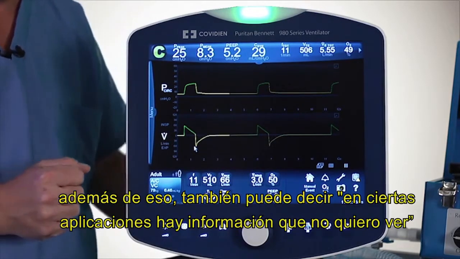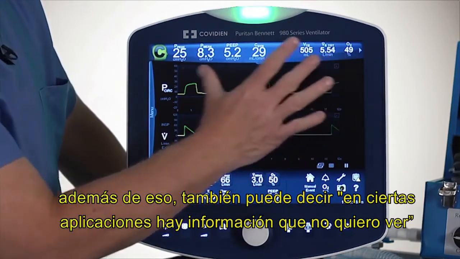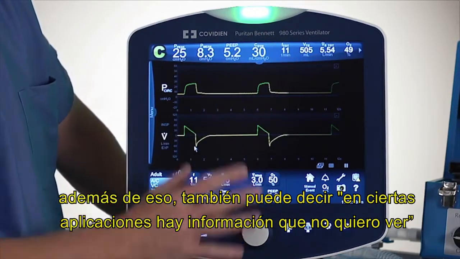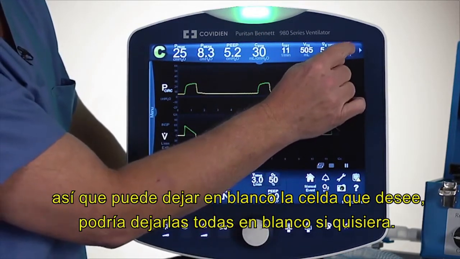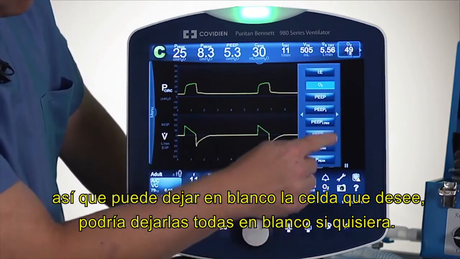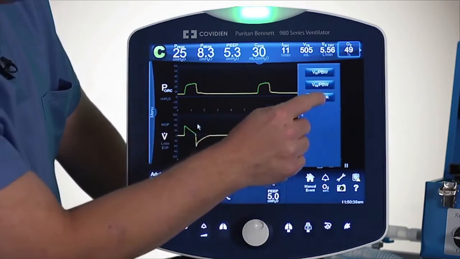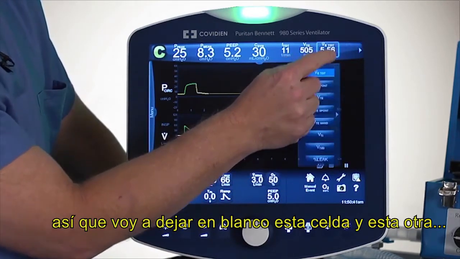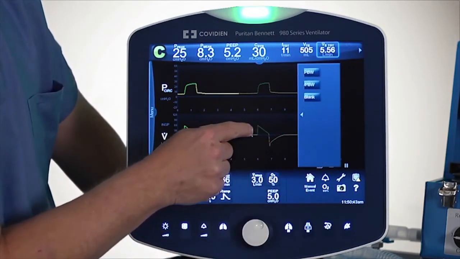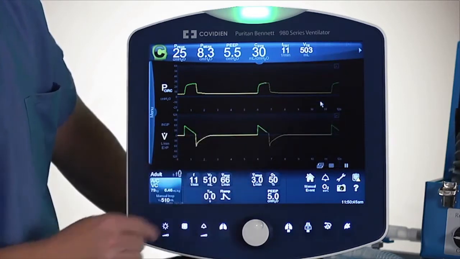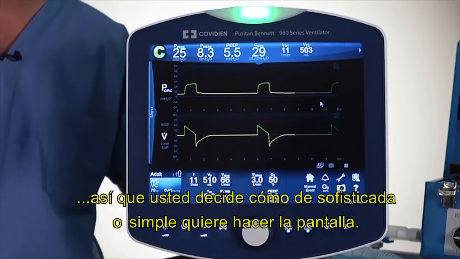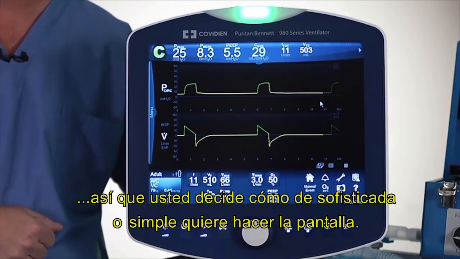Now in addition to that, you can also say, in certain applications I don't really want to see even all this information, so I can come up and I can actually blank certain cells. I can blank really all the cells if I want. So I'm going to blank that cell, and I'm going to blank this cell. And so you decide how sophisticated or simple you want to make the screen.